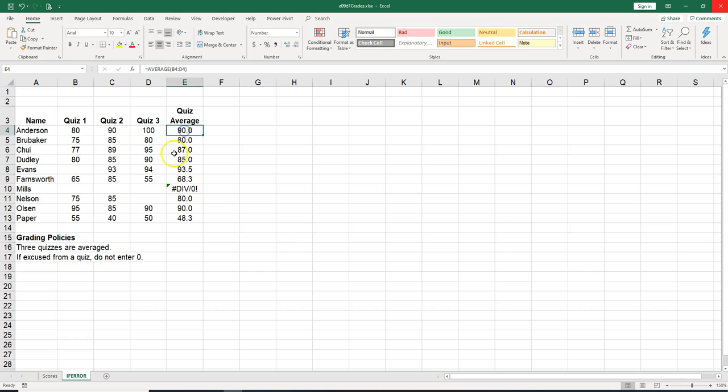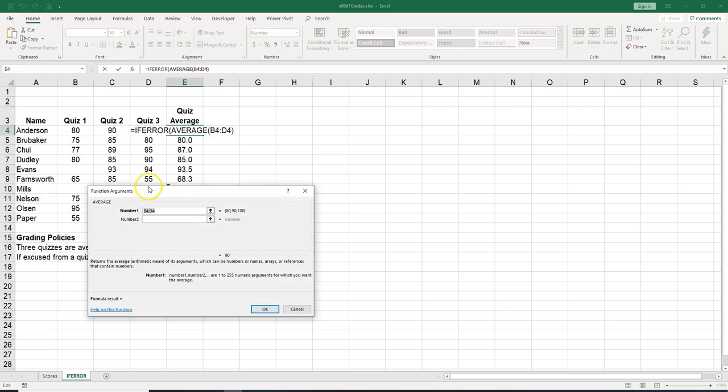So let's see how we can override this. What we'll try to do to avoid the division by 0 is surround my function with the IFERROR function. So IFERROR, if we have an error, let's get more help. I'm going to click on the f of x symbol over here to get more help.